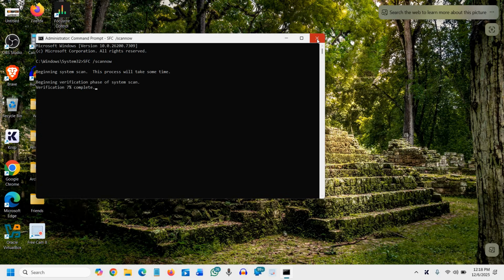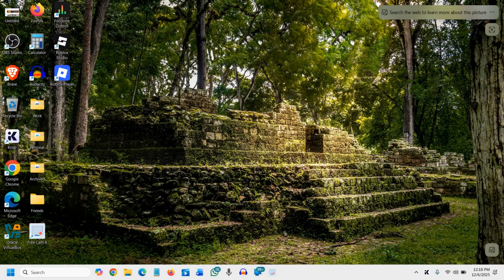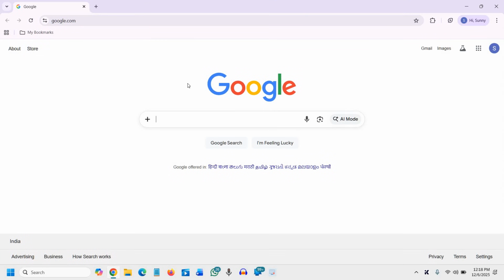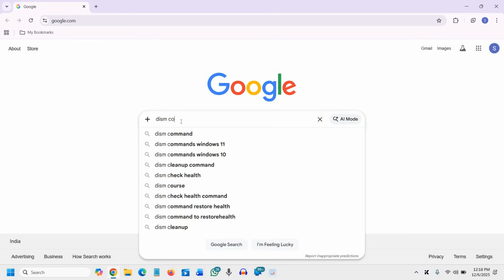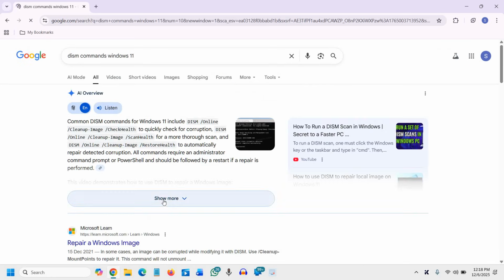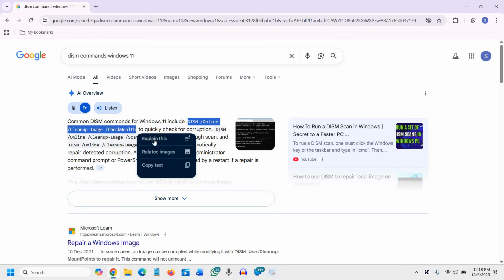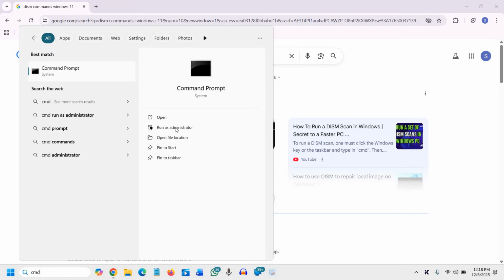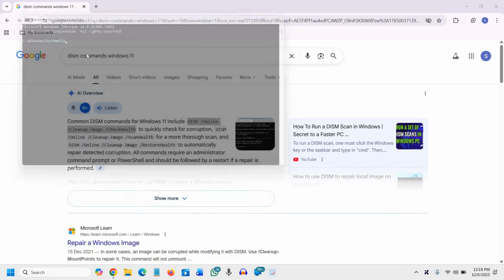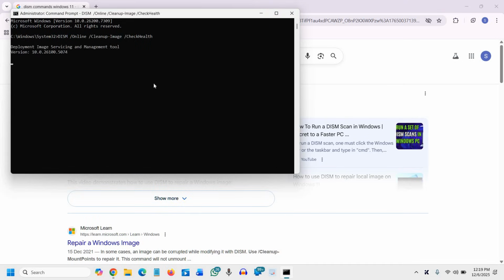The next is the DISM command, which is the advanced version of repair. Open Google and type DISM commands, Windows 11. I'll mention these commands in the description as well. Here you get DISM CheckHealth. Copy that, click on the search icon, run Command Prompt as administrator, paste it right there, and check for the health. It says the component store is repairable.